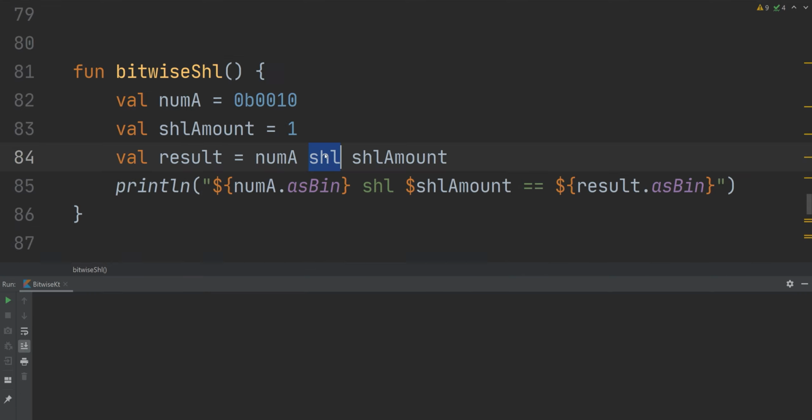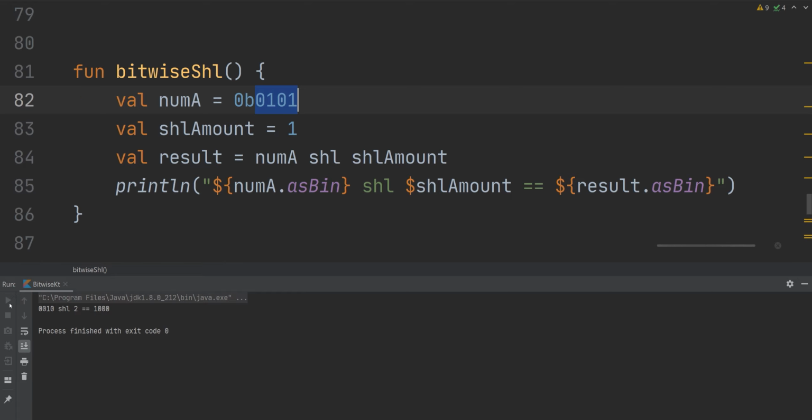Okay, the shift left operator. It will shift all the bits to the left by the amount that you choose. So in this case, we're shifting that 1 bit to the left by 1. It's literally shifting the bits to the left within its own number. And if we shift it by 2, it shifts the bits by 2. And just to prove that it is shifting all the bits, not just the 1 there. There you go. You can see that they're all shifted to the left.